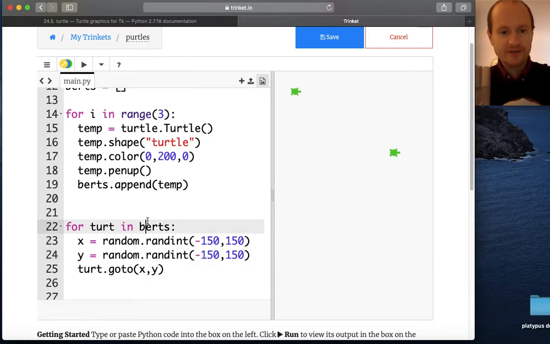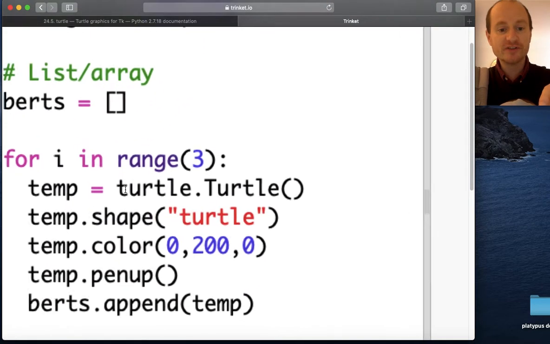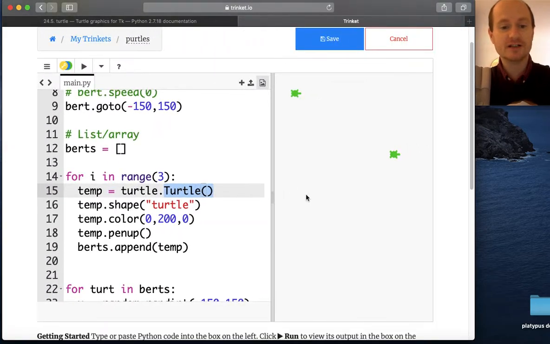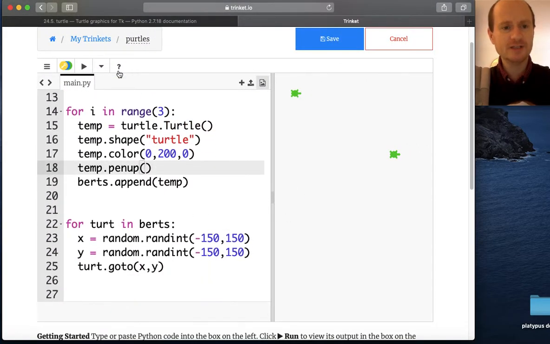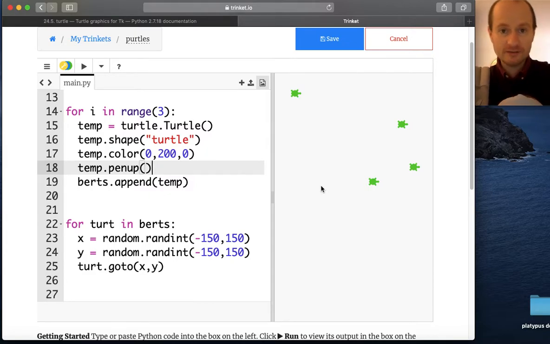Right, random.randint. So this use of a module dot one of its functions is just what we did here. For example, when we wanted a turtle, we write turtle, because that's the module, dot, and this is one of its functions. And this turtle function returns, or makes, instantiates a turtle object. Right, so let's play that. So Bert goes up there, and then our Berts go to random positions. Brilliant. So we've basically got some turtle particles kind of working.